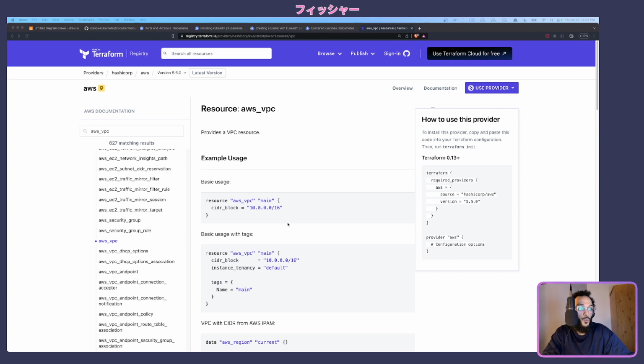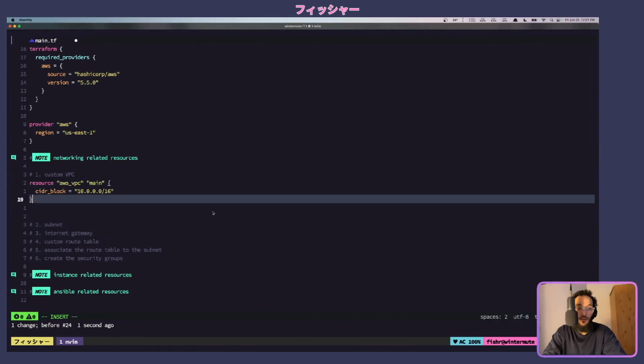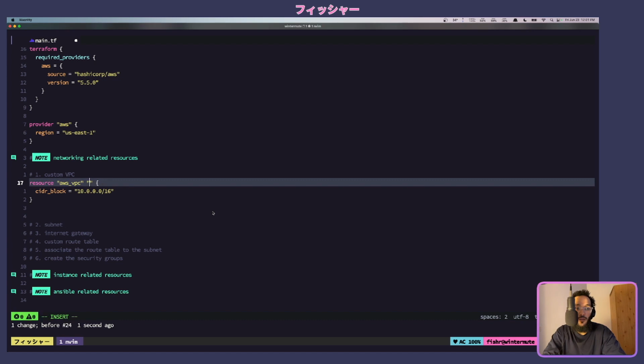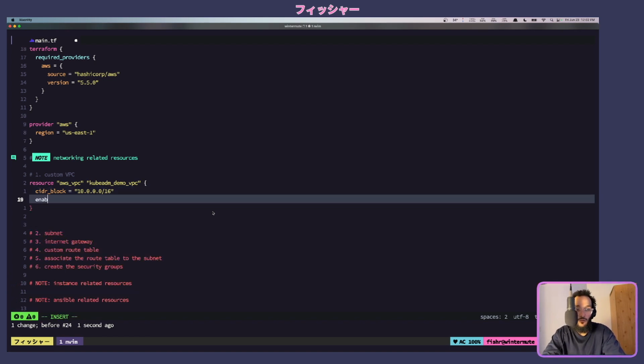Right, we'll copy this right here, like that. So that's going to be our kubeadm demo VPC. All right, so the CIDR block we'll use, we'll leave the default 10.0.0.0/16. What we need to do is enable DNS hostnames, and we need to set that true.